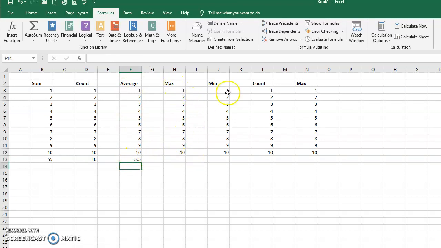Moving on to the max and the min functions. What these do: the max selects the highest number in the range and the min selects the lowest number in the range. So we can tell just by glancing at these 10 numbers that 10 is the highest number and 1 is the lowest number.